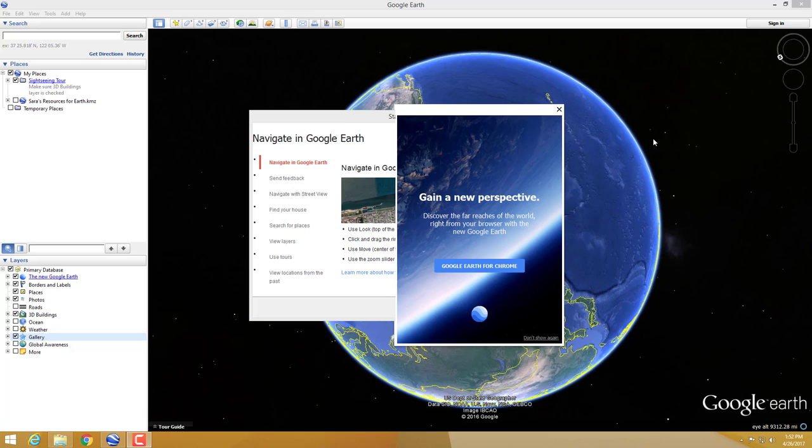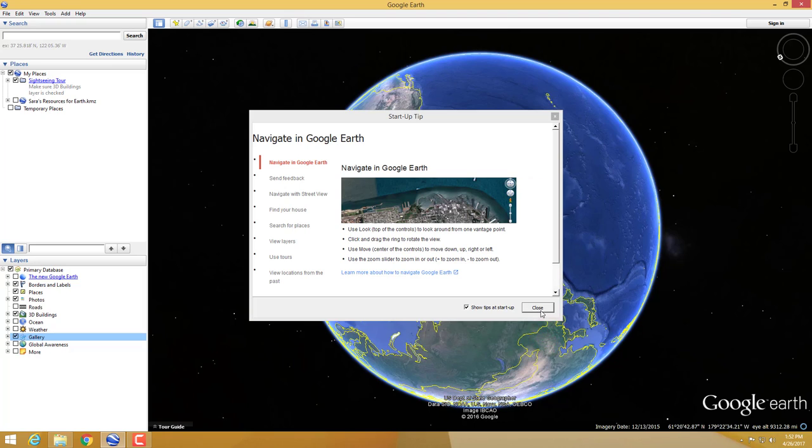So one of the big things is right now on Google Earth, there is a layer, and it's this gaining a new perspective layer. And all you have to do to make this not be an issue anymore is hit the don't show again. And all that's going to do is make it run just a little bit faster.